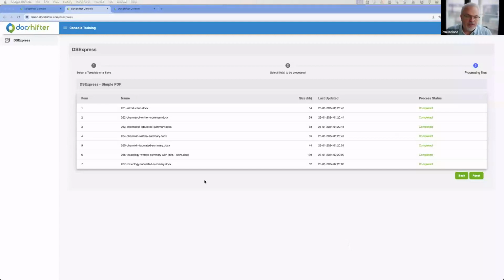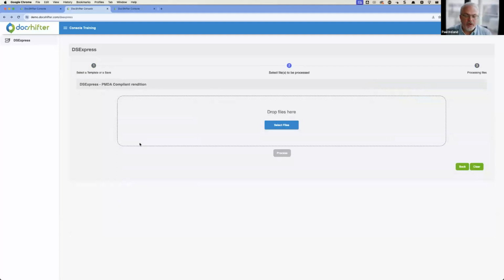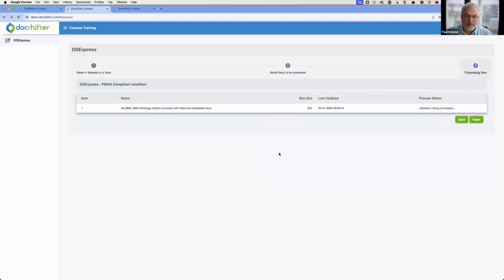So if I basically look at this again, and I'm going to use the same process here. But let me, in this case, take a PMDA. So I'm going to create a Japanese compliant rendition in this case. So I'm going to open this up, and I'm just going to select a document. I'm just going to create this global one. I'm going to process the file.